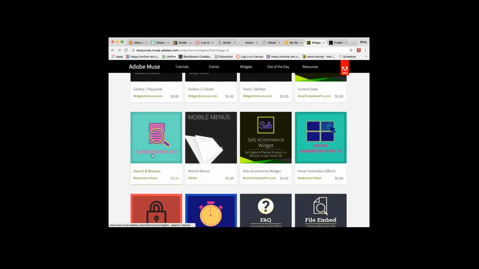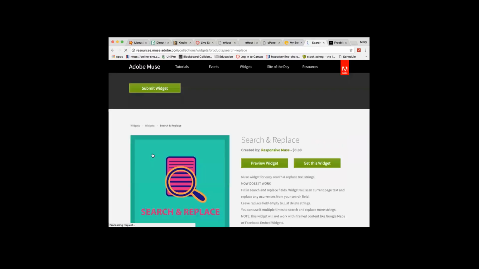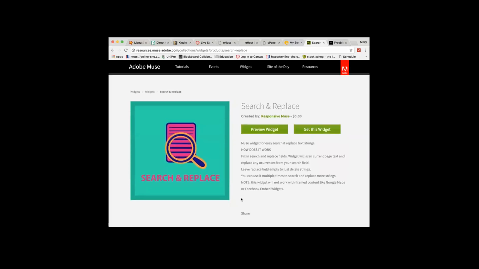Search and replace. Now this widget will fill in search and replace fields. Widget will scan current content, current page text, and replace any occurrence from your search field. Leave a replace field empty to just delete string. You can use it multiple times to search and replace more strings. This widget will not work for iframe content like Google Maps or Facebook embedded widgets.